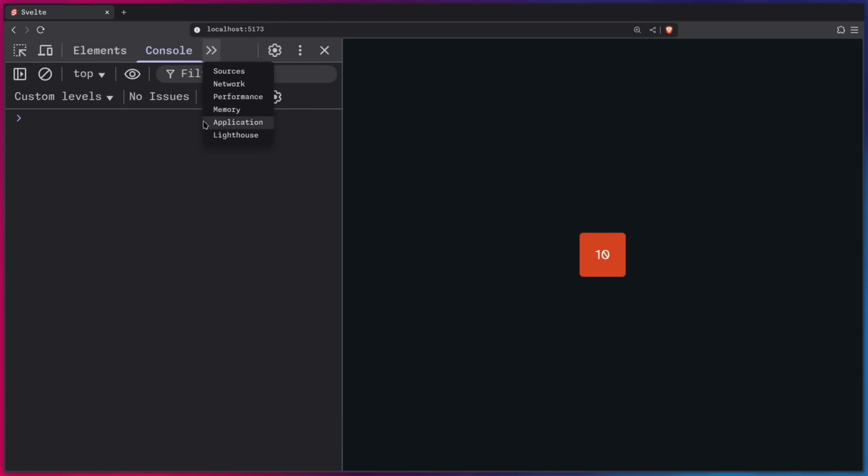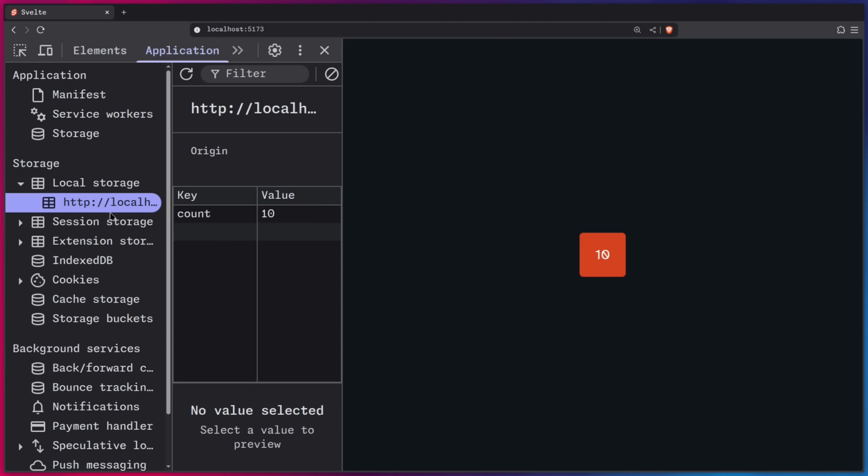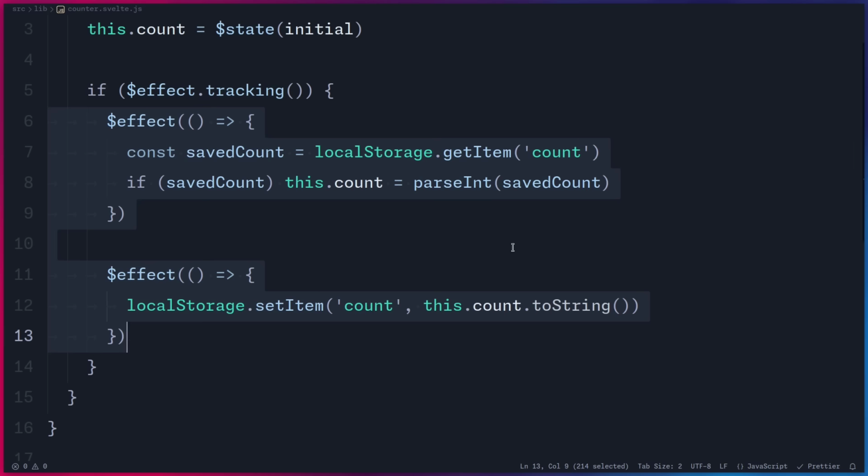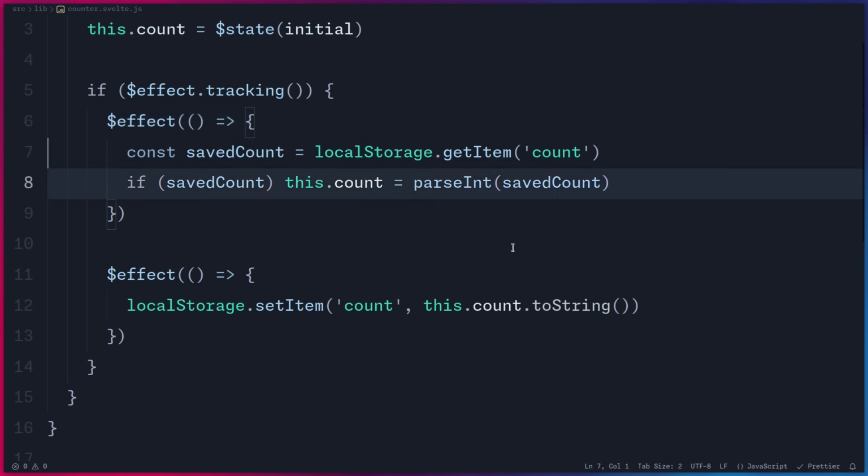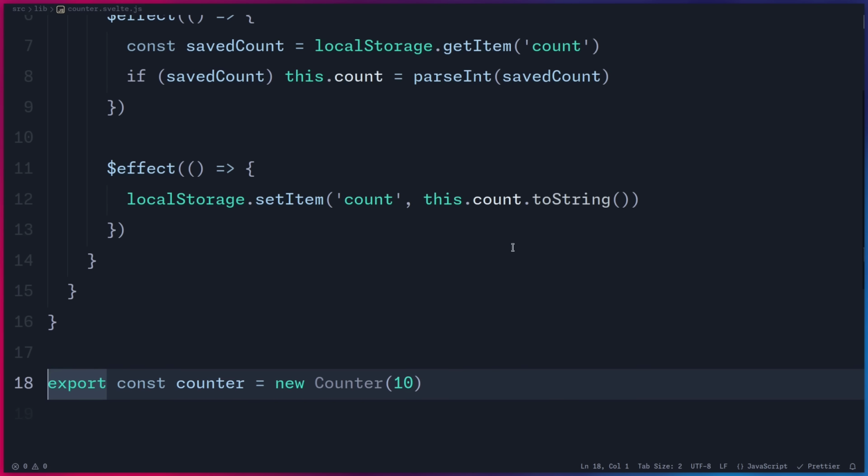So let's go to Application, Local Storage, we can see count is 10, that looks good. That's the default value that we picked. So let's go up to 20. We can see the count increments, but the value is never updated, even if we refresh the page. And why is that? Well, that is because our effects are never going to run, because this counter was created outside of a tracking context. Alright, so how can we start escaping this hell?